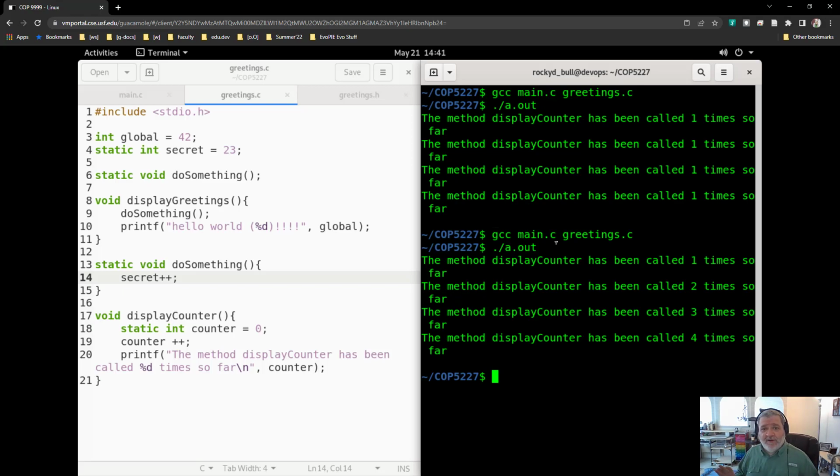Again, that's not a replacement for parameters. Both global variables and static local variables inside functions are not a replacement for properly using parameters. They are just extra features that are available. So that was a lot of material. We are going to wrap it up for this video here on reusable modules.